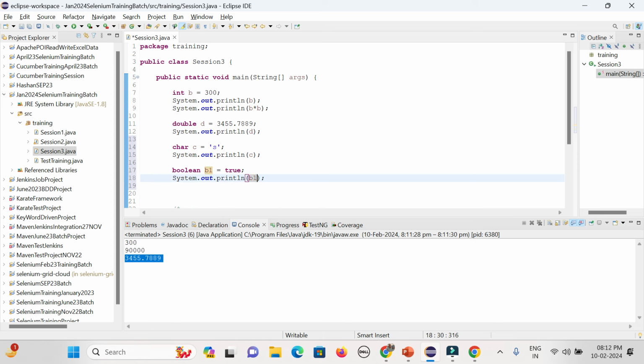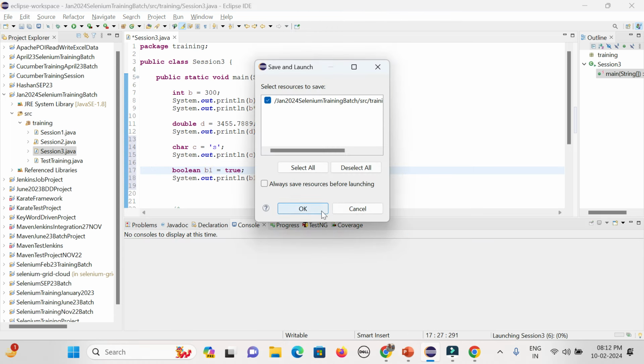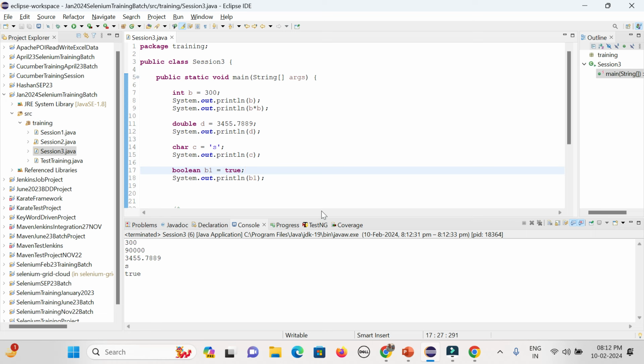Your variable should be unique in nature in the whole class. You cannot create a duplicate variable. Data type can be duplicate, but your variable should always be unique. So you could see s is coming and true is coming. If you give true1, outside true or false, it will throw the error immediately. It should take only true or false.